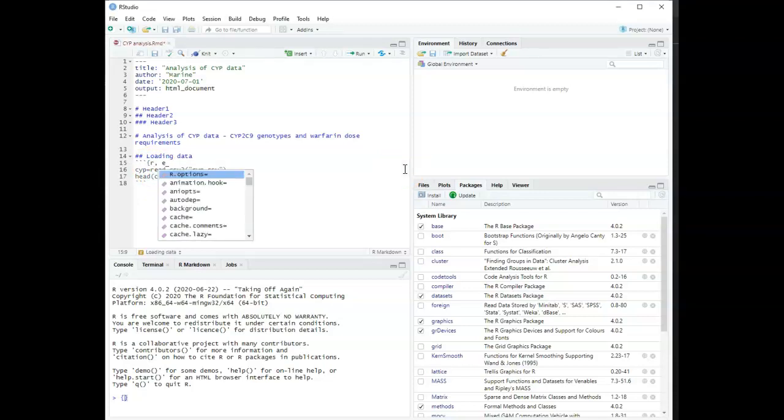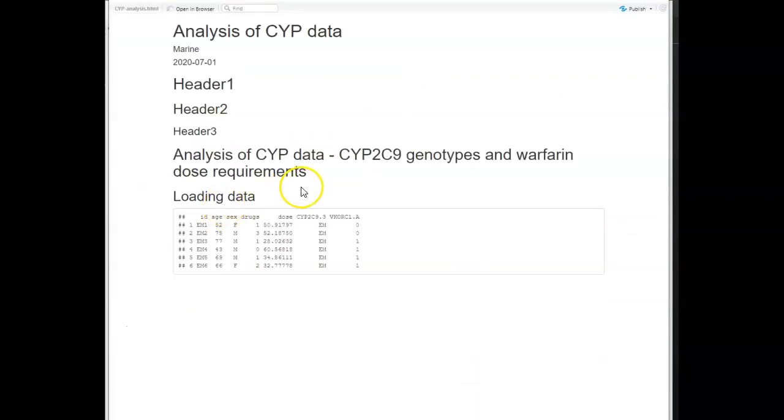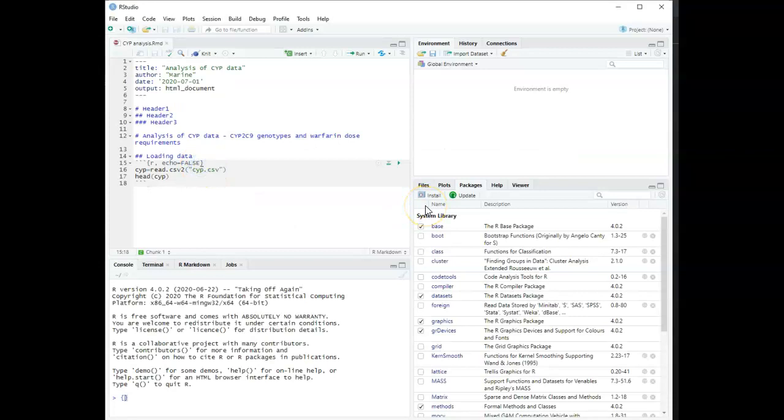So I can write in here echo equals false. And then we run this again using knit. And then you can see that it actually loads the data, but the R code is not shown within the document, but it's still run. And then I get the output here. But since this is an R course, it is nice to have the actual code here. So I remove this echo argument.